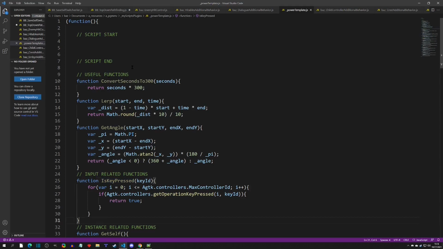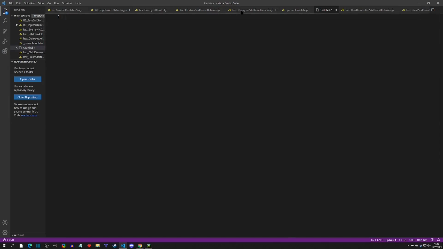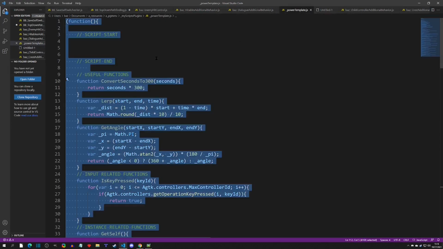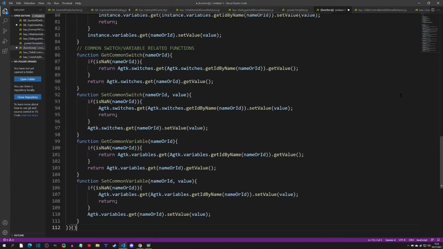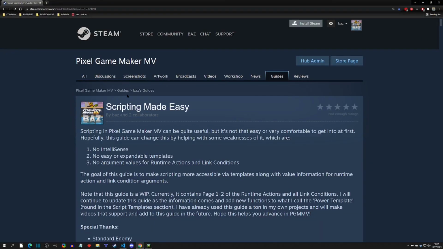So anyway, the first thing we need is I'm going to start a new script here. I'm going to go back to my power template and copy and paste it in there. So let's get that ready. There we go. And then the next thing that we'll need is the scripting made easy guide. This is just so we can grab some runtime actions that we'll need here later on.